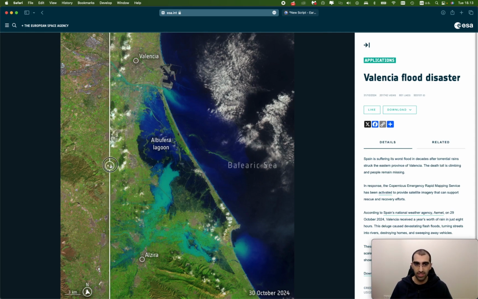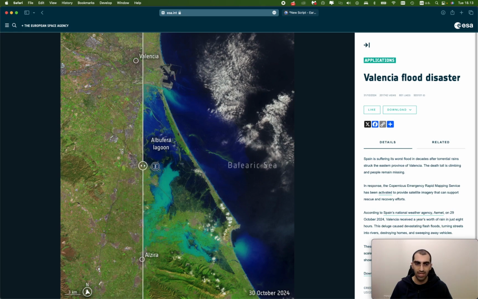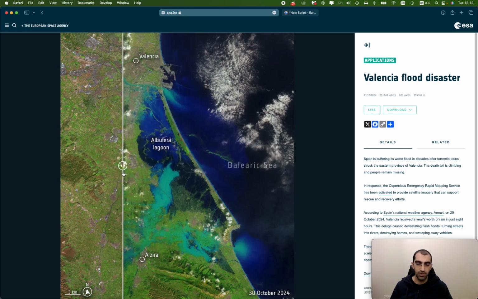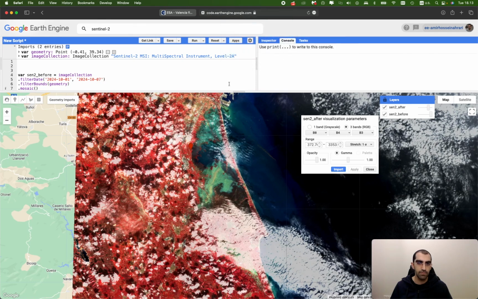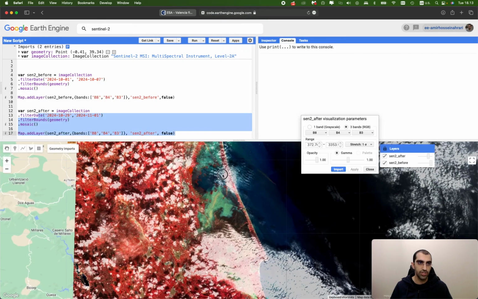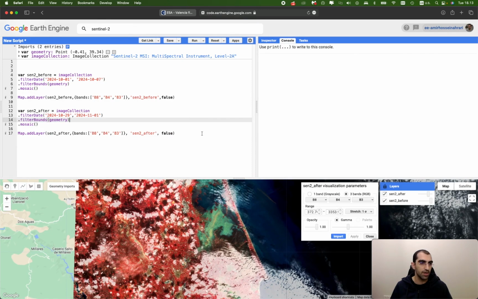Unfortunately, at the time I'm making this tutorial, Landsat 8 data for this time is not available. Maybe after 1 or 2 weeks, you can have access to Landsat data, and you can do this comparison between the ESA image and your analysis in Google Earth Engine.